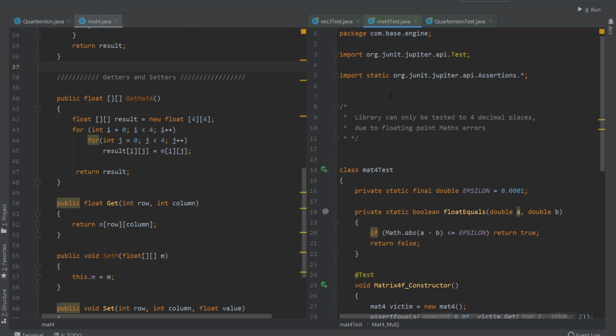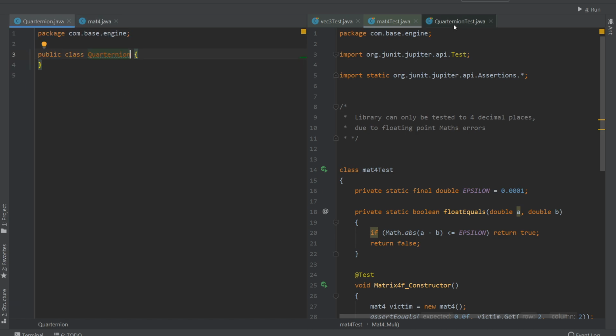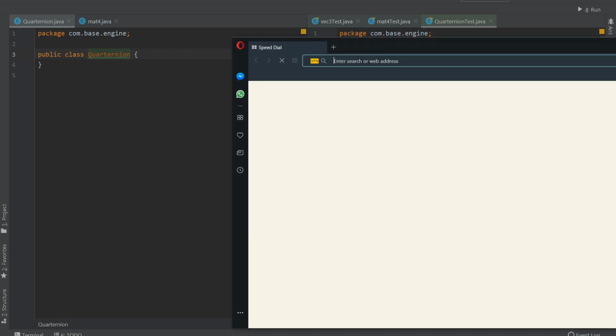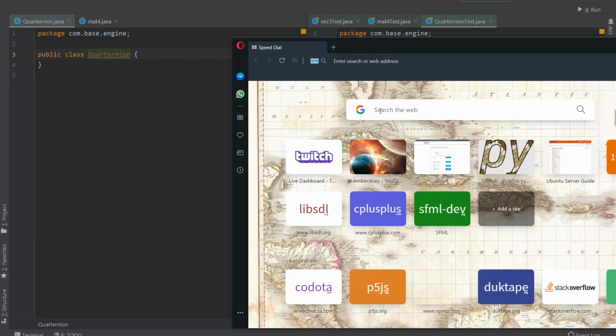Now we come to something lovely. What's this? Well, that's a damn good question. What is a quaternion? How the hell am I going to answer that? Let's have a look. It's quarter, and then it's N-I-O-N. And we'll try for a wiki.